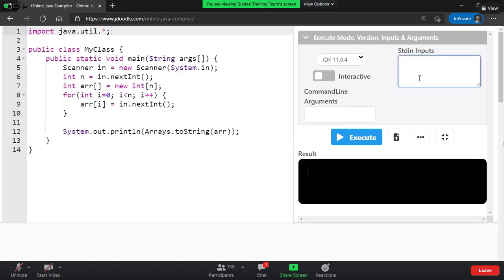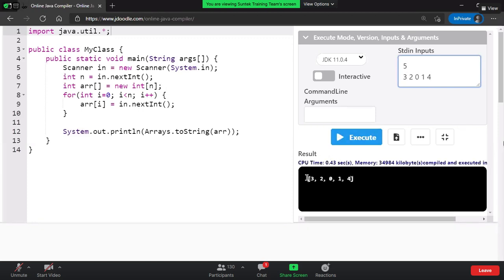Okay, let's give the input. Let's say 5, 3, 2, 0, 1, and then 4. See, 3, 2, 0, 1, 4. So it is taking the input correctly. Now we have to implement a sorting algorithm.